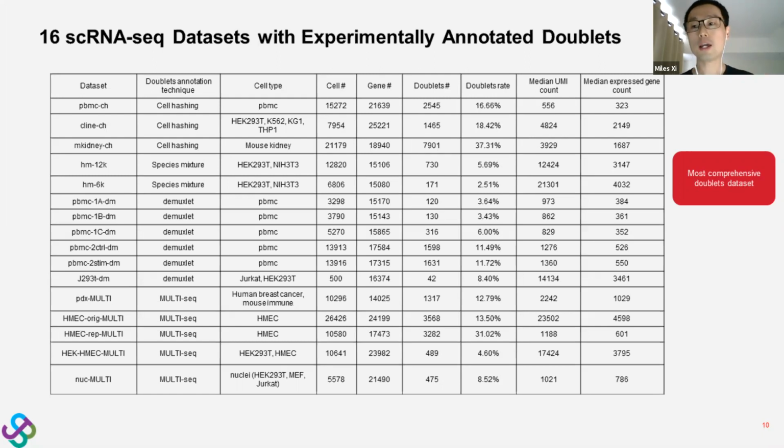Okay, then we will apply all those 9 methods on these 16 real data sets and try to use them to identify the doublets, right? And we compare the identified doublets with the true doublets. And then naturally, the better method will give us results more consistent with the true doublets.